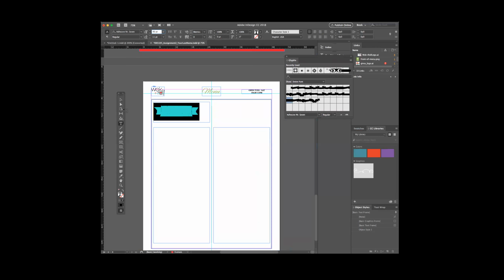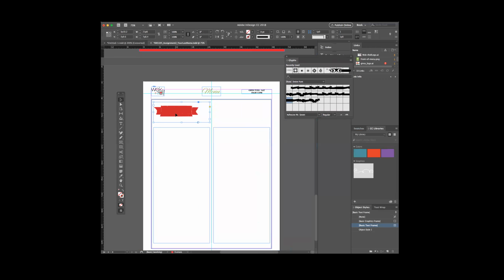And so this can also divide my menu items. And I'm going to go to type, create outlines, because I want to create a vector. I don't want it to be a text. I want it to be editable. So this is where I can place my banner.